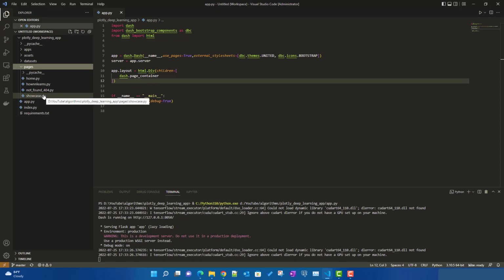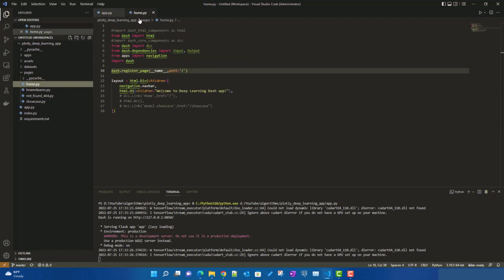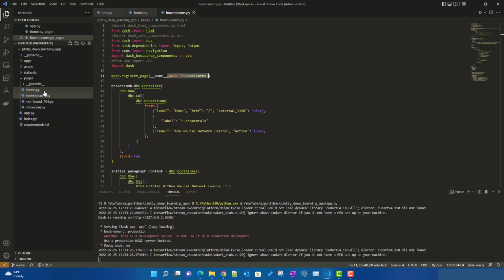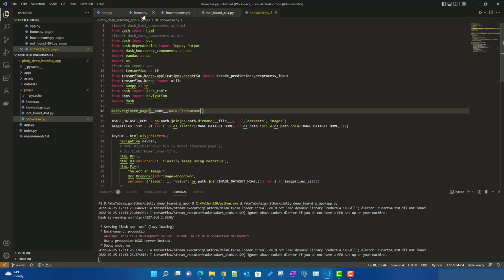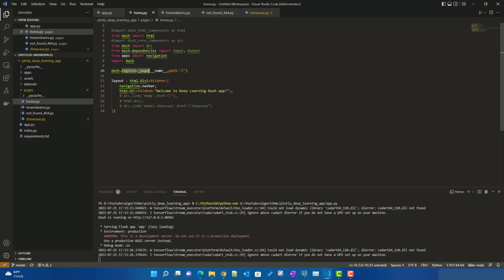Now to override this, when we define a particular Python file as a page, just like we do for the home page or the how NN learns page, or even the 404 not found page and the showcase page, everywhere we use register page to register our page. So here we give the details.